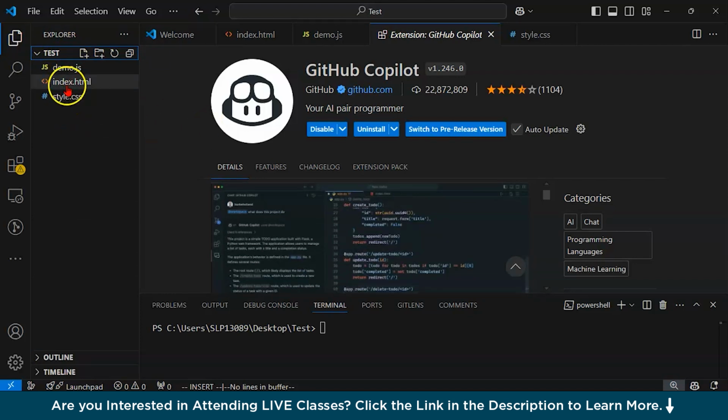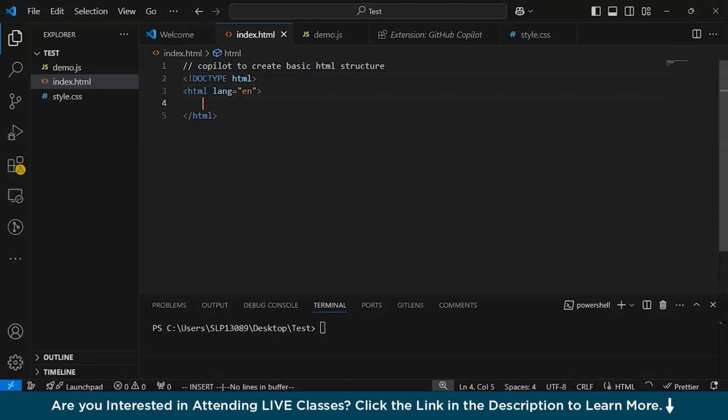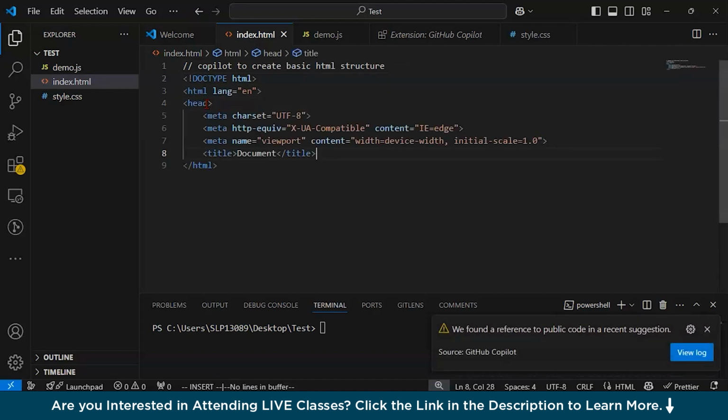Now let us go to our index.html file and let us ask Copilot to create a basic HTML structure. You could see all over here it has created the given structure. Just click on tab and you could see that our basic structure for this is already set. Now let us move ahead.